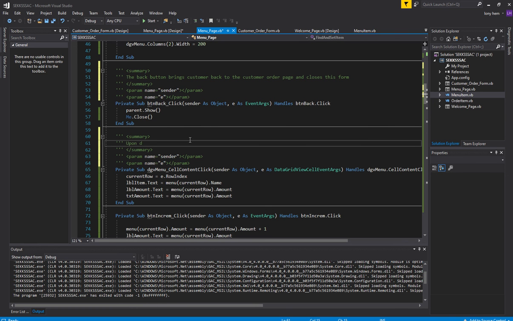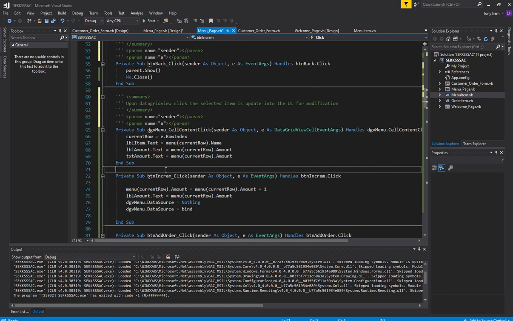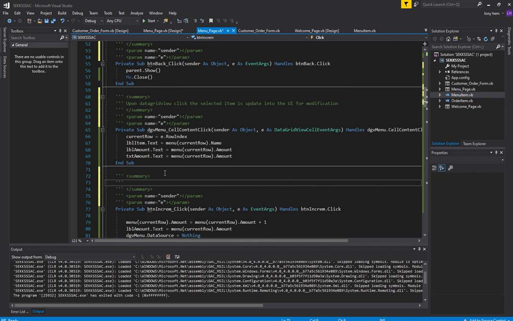Upon data grid, you click the selected item is updated into the UI for modification. For example, incrementing, decrementing, increments the current item order amount.